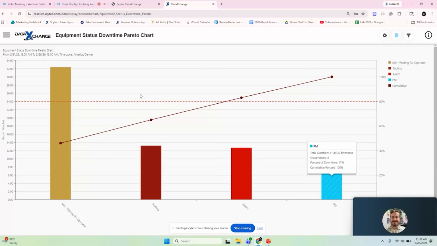With the reported downtimes, the heavy hitters going from left to right, we have waiting for operators, which took up 32 hours, 21 minutes and 16 seconds of available time with 55 occurrences, accumulating for 46% of your total downtime. Next up, we have tooling, with 5 different occurrences, which has taken up a total of 13 hours of available time, and that accounts for 19% of your total downtime.